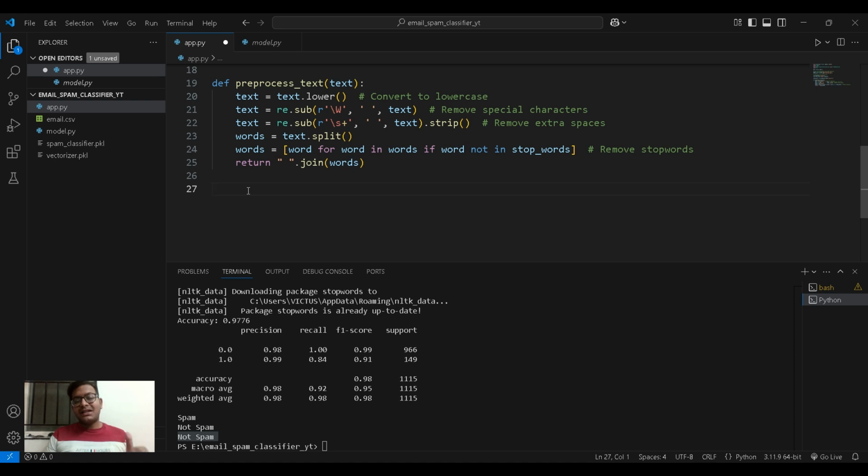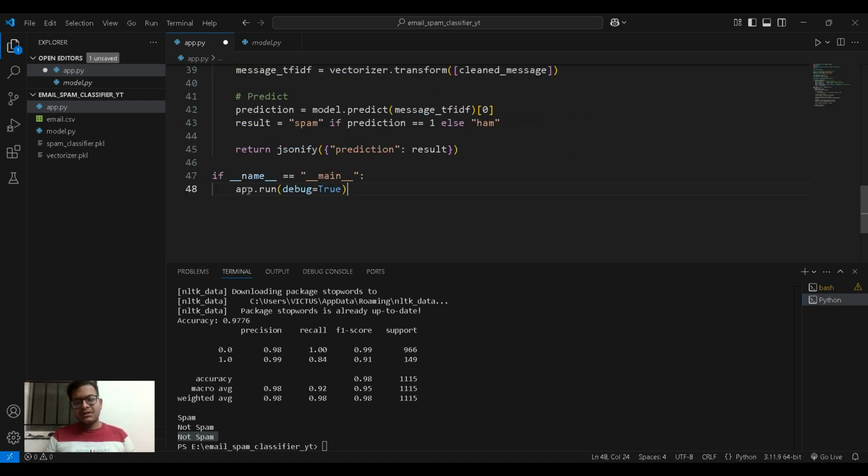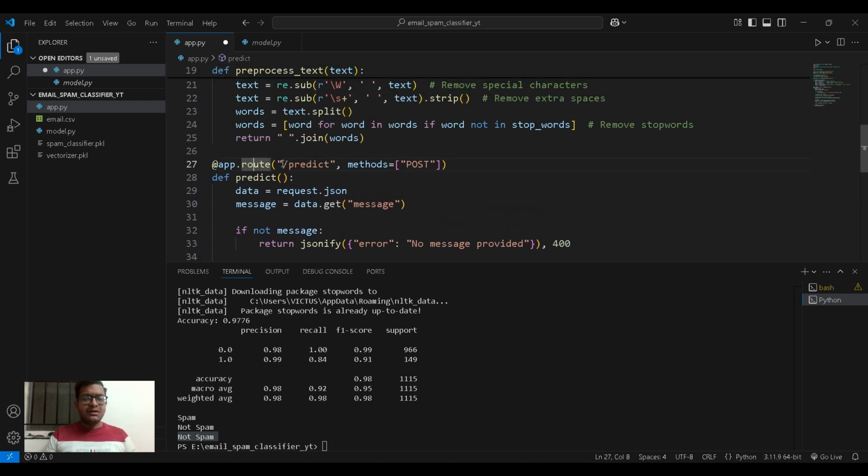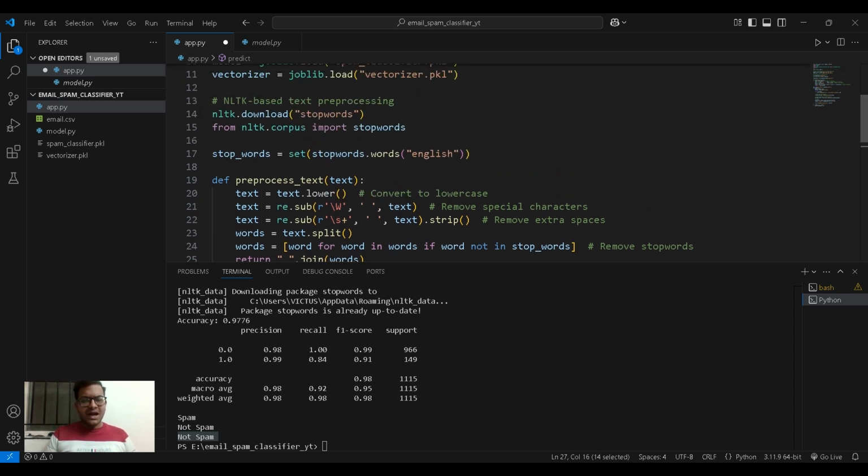It's not a big deal. Now we will be creating our API. So how am I creating it? I'm creating a route called predict, and this method will be post. Here you can define different methods like post, get, put, it depends. So I'm using post for now, and now I'm defining the function. So this is how you do it. Let me show you.